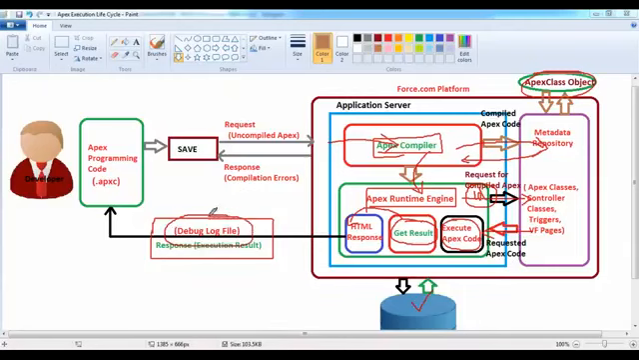In this debug log file, we can see the result. Your program execution result we can see inside this debug log file. So the debug log file is the place where exactly we can see the application result. Now, this is the actual execution life cycle of your Apex programming language code.